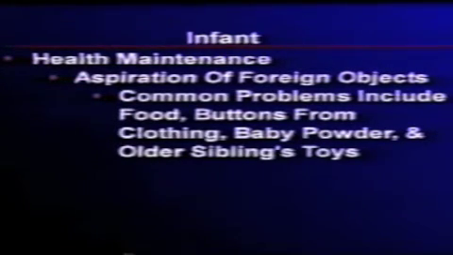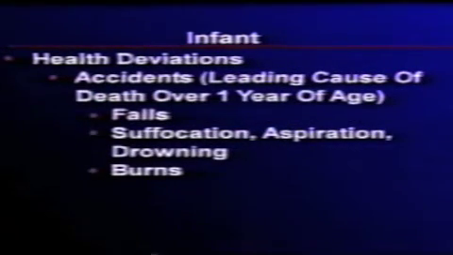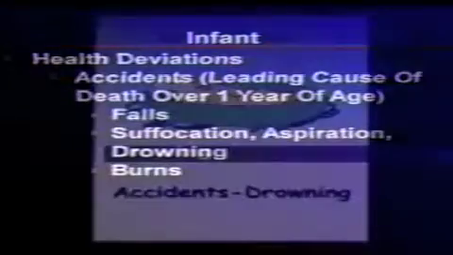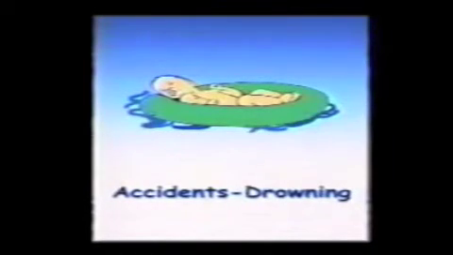Along that line, we've talked about health promotion. Health deviations in this age group: accidents are the leading cause of death in infants under 1 year of age. Falls, suffocation, aspiration, like we've talked about before. Drowning would fall into that as well because of motor skills. That pool is very attractive. Mop buckets, toilet seats, those are all sources of drowning and water sources that could be considered on a question.